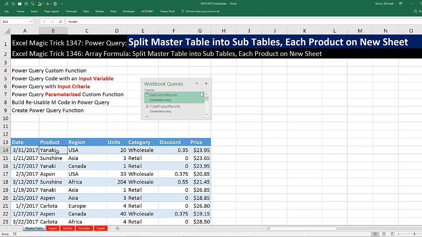Now, here's our master table, and we have records for transactions. We want to extract all the records for Yanaki onto an individual sheet, and all the records for Sunshine on an individual sheet. Not only that, but as we accumulate our tables, we also want to calculate total revenue. So I need to take units times price times 1 minus the discount.